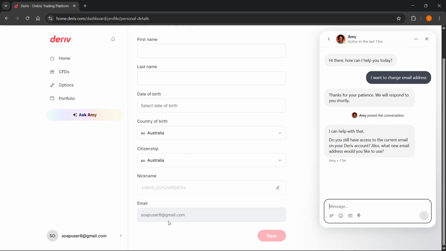So in my case, if I had, of course, email access to this email over here, I'd simply say yes. And then it's going to ask you also what email address you would like to use. So basically say, yes, I do have access, or no, I don't. And then tell them the new email you want to use. Whenever you do this, you'll be able to basically confirm it, and they will do this for you over here inside the chat. So that's how to change your email on your Deriv account.